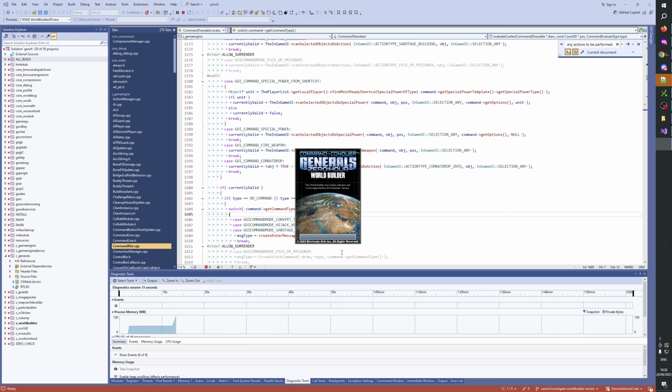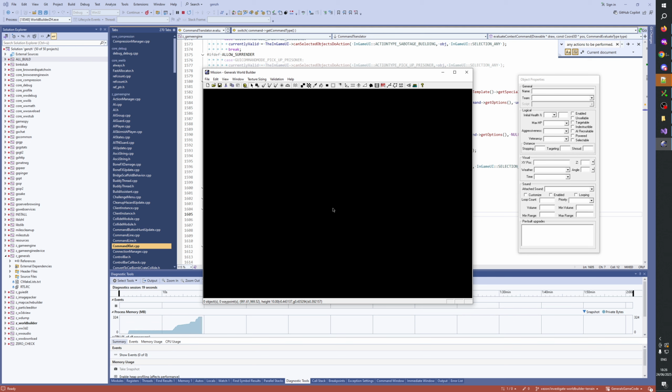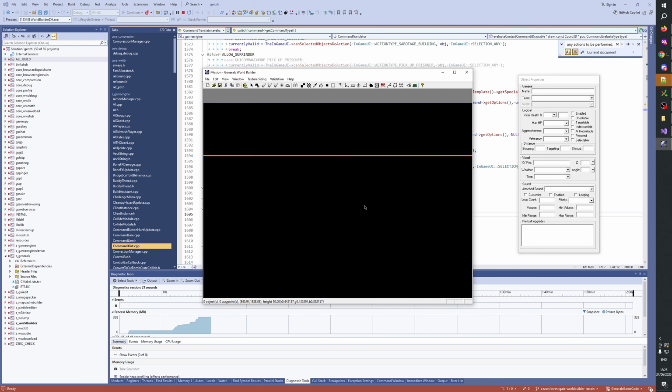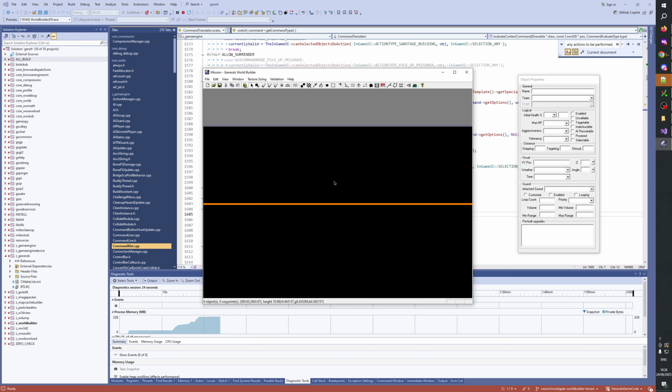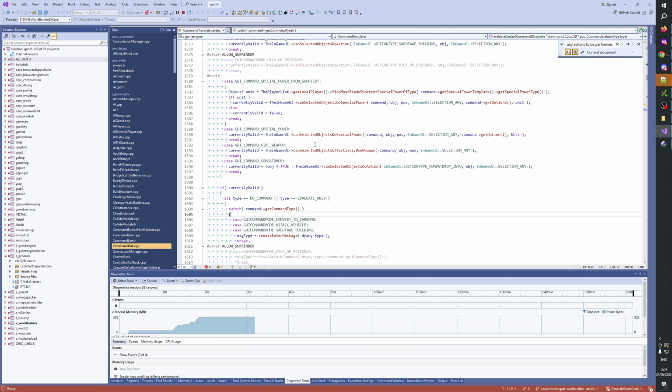Good. So World Builder, the problem is we compile it, we launch it, and then, yeah. Good. As you can see, the terrain is black. Yeah. The terrain is black. Yeah. So I wonder why this happens. I don't even know how to start investigating this.